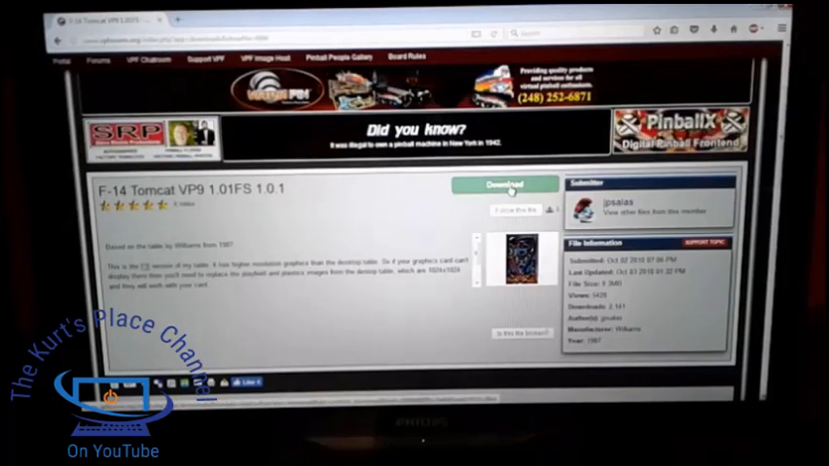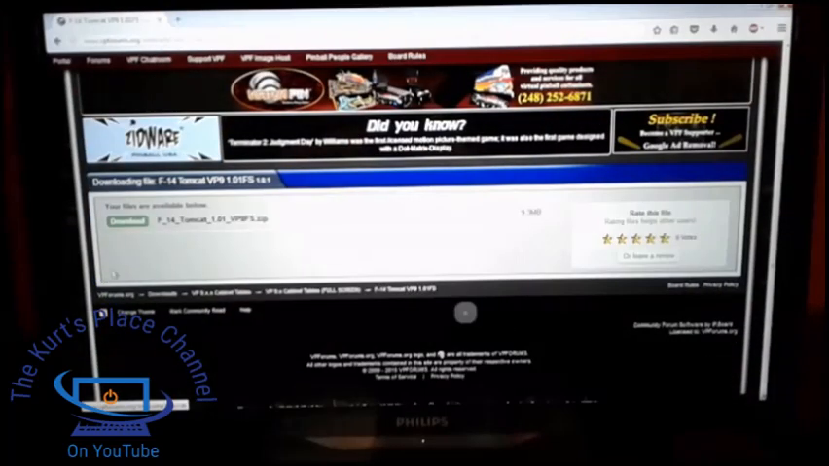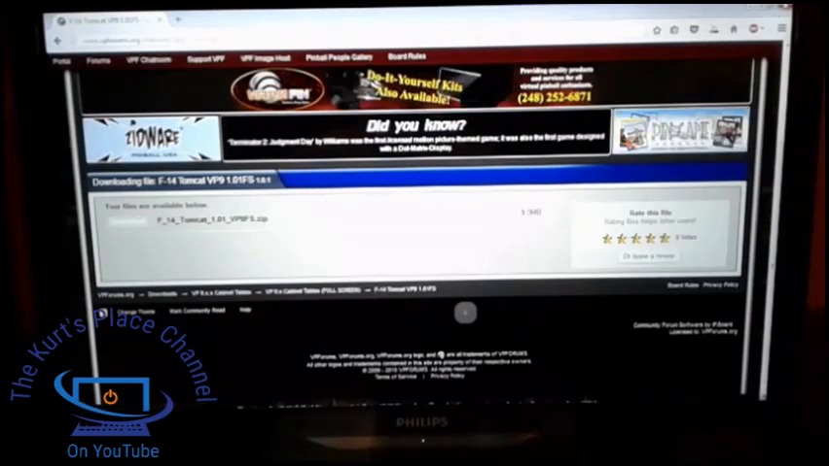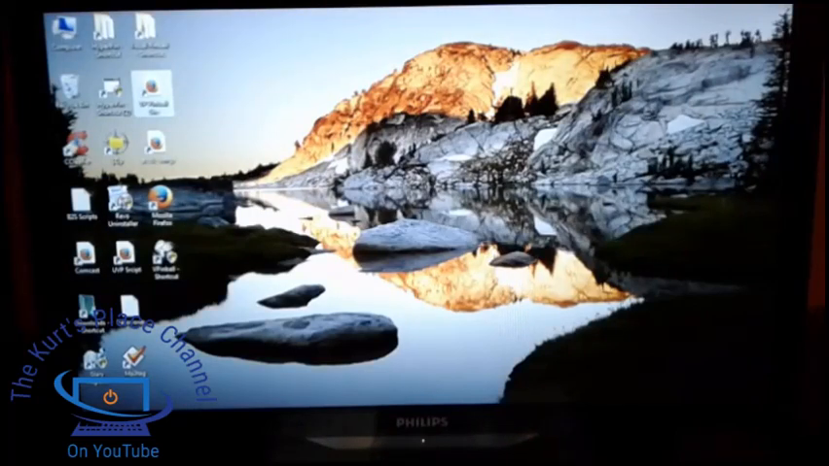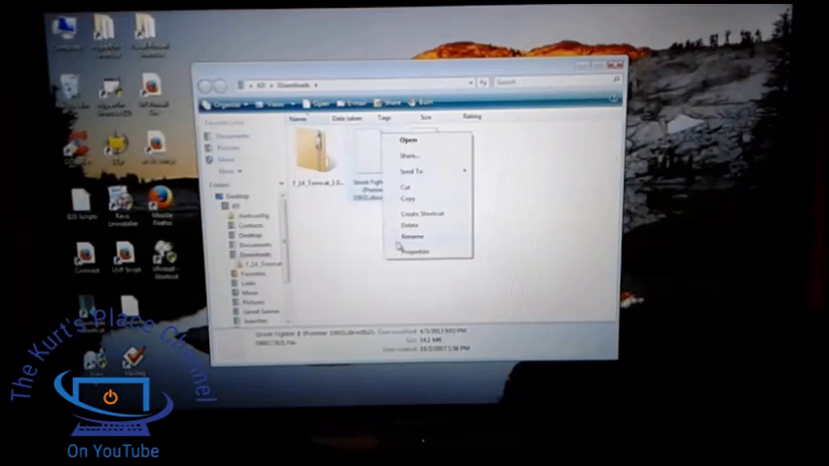Now, I'm just going to do this to show you an example of how this would work. Okay, all right. I was going to download it. Now it's going to download the title into my downloads folder. All right, let me go ahead and exit out of these.